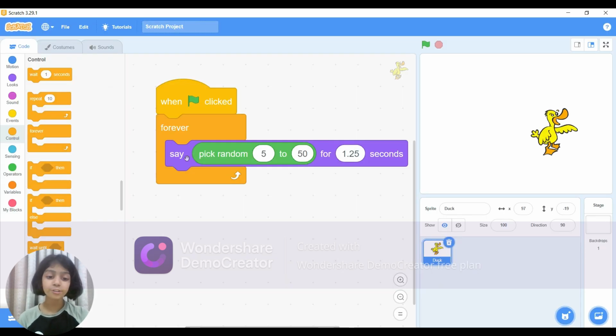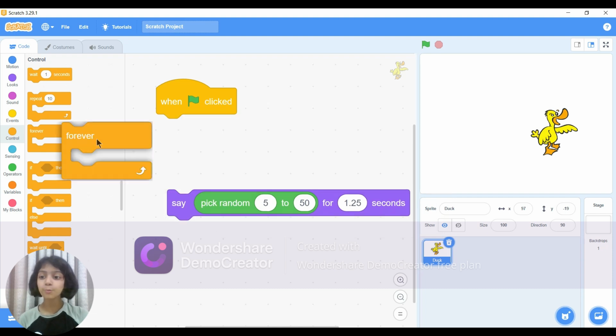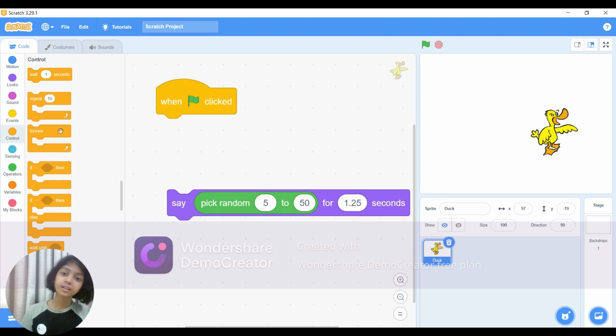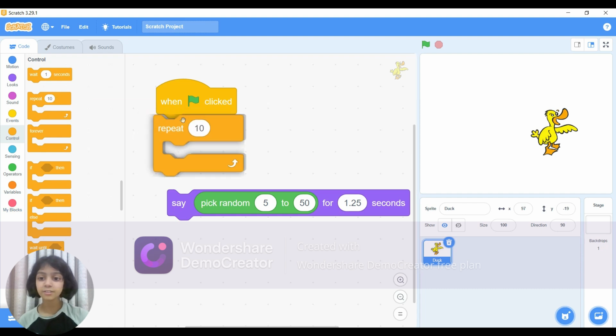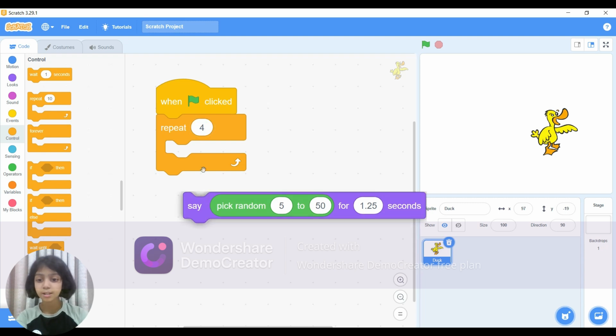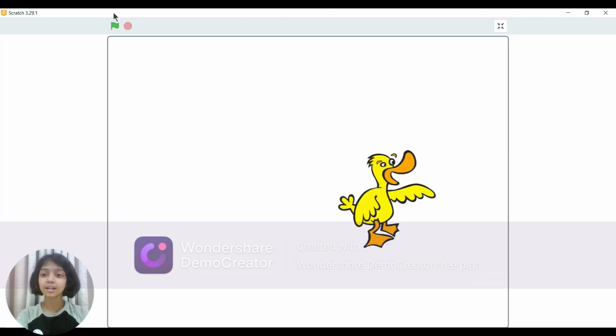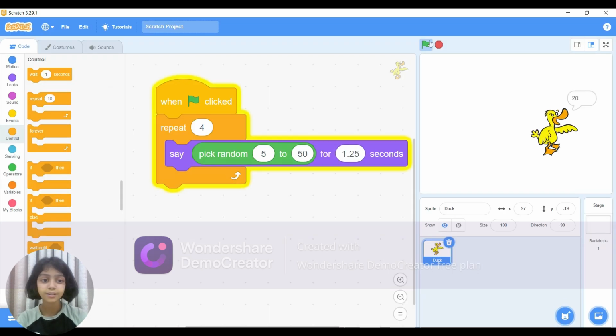If you only want your duck sprite to say it a few particular times, like if you want it only to say 2 times or 3 times or more, like any number of times, how will you tell it? From the same control category, take the repeat loop, and then how many times do you want to repeat? Like I want to repeat it 4 times. Now put that in, and now just count. It will speak 4 times.